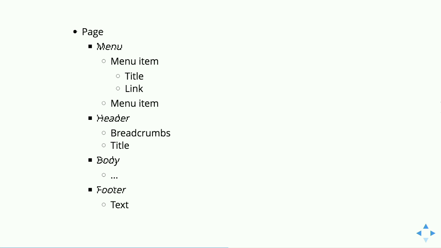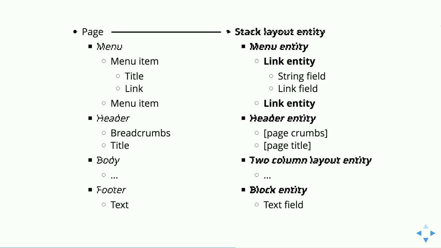It can also be done easily. So we can define a page entity. Page can be split into menu, header and body, and footer. And this is how it can be represented. So the whole page is a stack layout. Menu is a special menu entity consisting of link entities. Header is a custom entity.